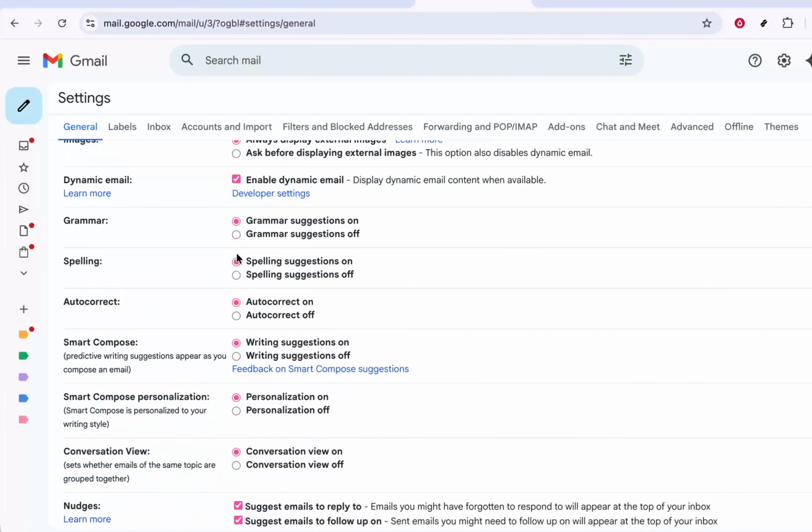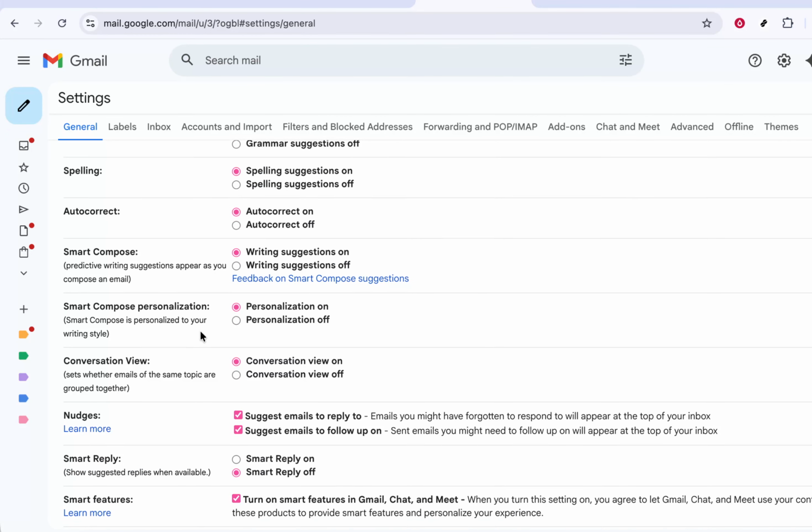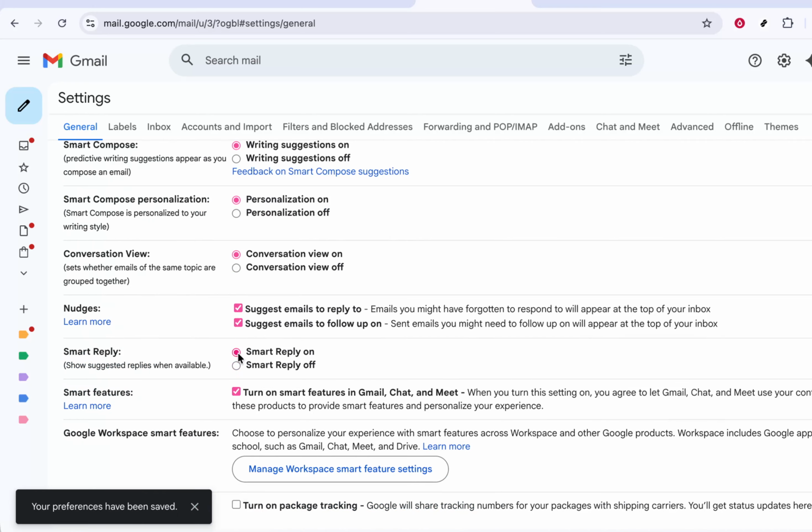Gmail usually reminds you to save changes at the bottom of the page, so scroll all the way down and look for the Save Changes button. Click that to apply your new setting. Your inbox will reload briefly, and from this point on, those automatic Smart Reply suggestions should no longer appear at the bottom of your emails.